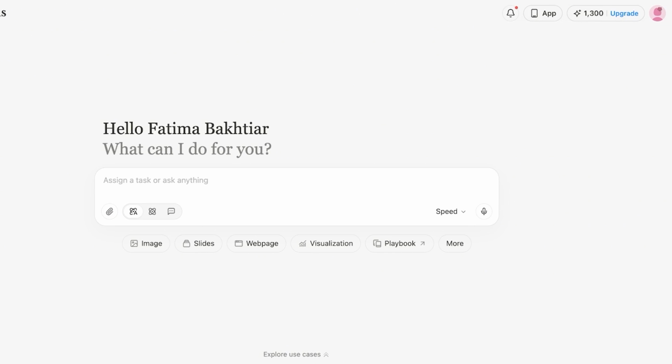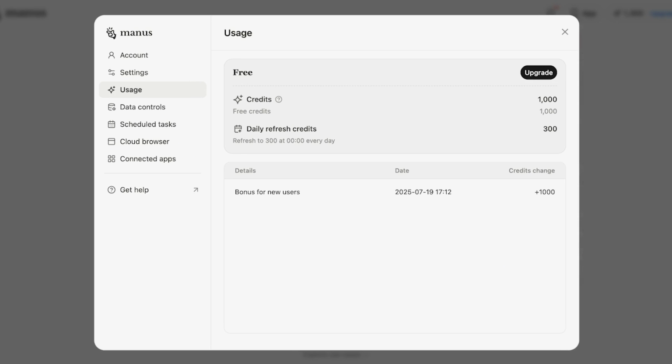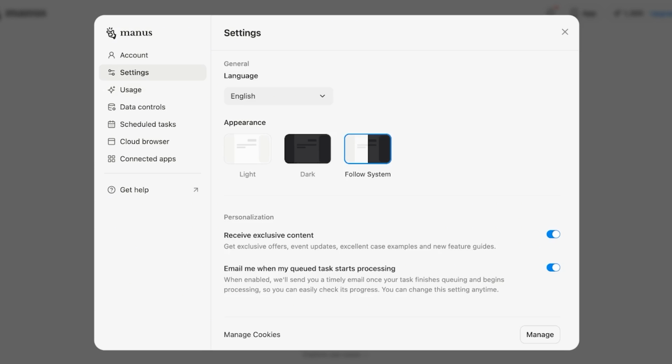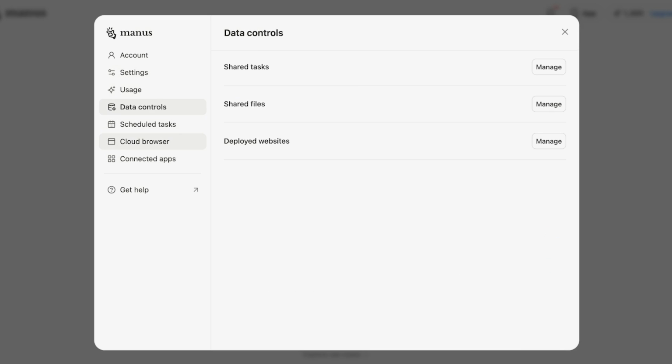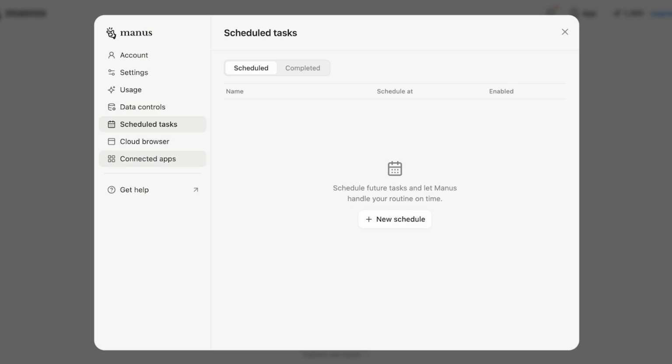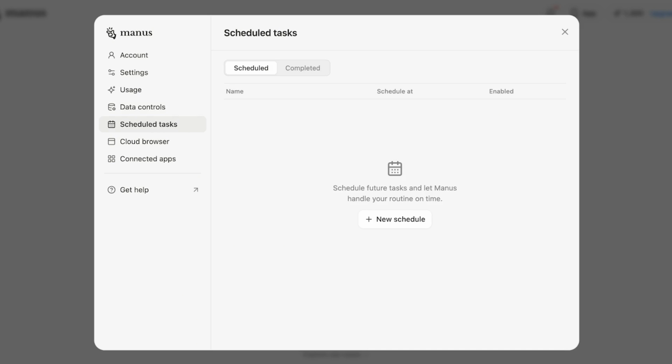Now, on your top right, you're going to find your account and the number of credits that you have. You also get a refresh of 300 credits every day. So you get 300 additional credits every day. And for a new user, you're going to get 1,000 credits. Then you have your general settings, so you can change the theme, as well as data controls, scheduled tasks, and a connected app tool. Now, with data controls, you can even create shared tasks, shared files, and deployed websites. And you can schedule tasks as well, so Manus can handle your routine on time.